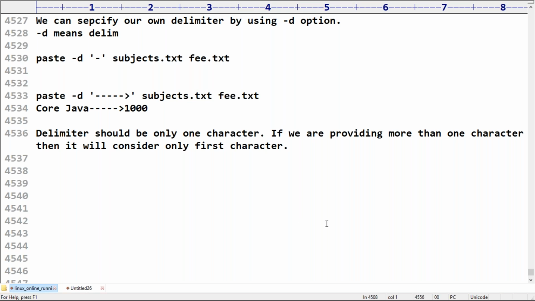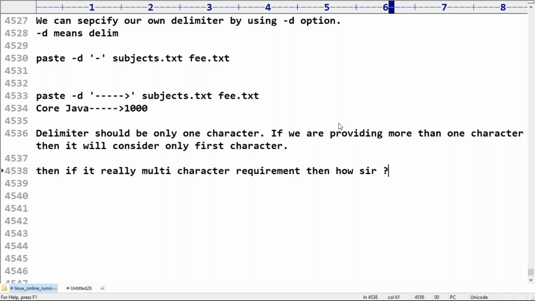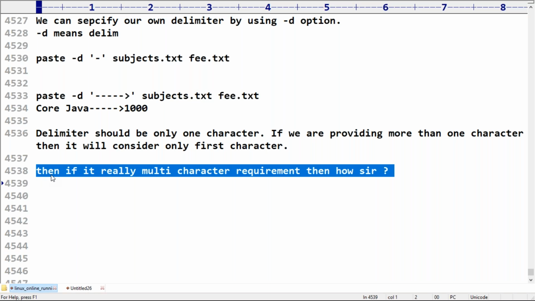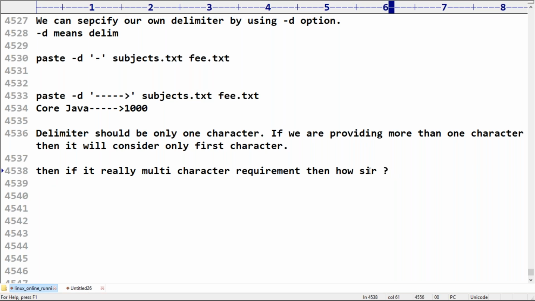Next, very innocently, Vasevreddy is asking one doubt. His doubt is: I want to combine the data, but it's a multi-character requirement. Then how can we do it? Our Linux command is not going to provide support for more than one character. If you want to use multiple characters, better to go for shell scripting, not AWK. Shell scripting is the solution. There, everything is in your control. You can add any number of characters in the middle, no problem at all.